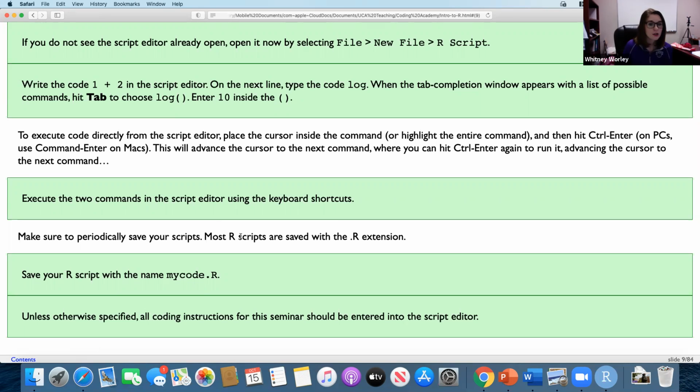Make sure to periodically save your scripts. You don't want to lose any information, and most of those are saved with a .r extension. So the file type is actually .r. If you open a script, sometimes by default, it will open in R. So you want to make sure you go in and set those to open in RStudio rather than in R.